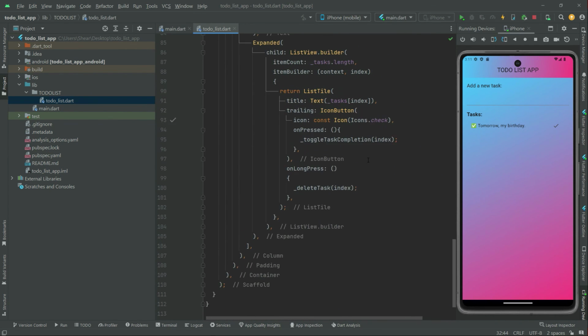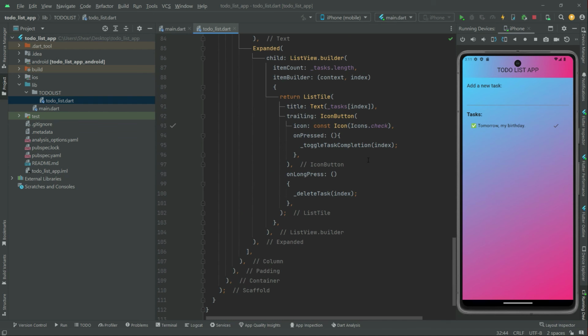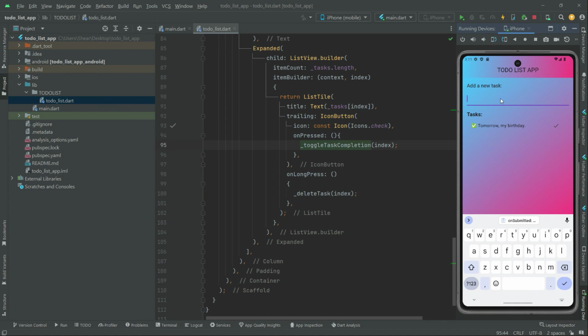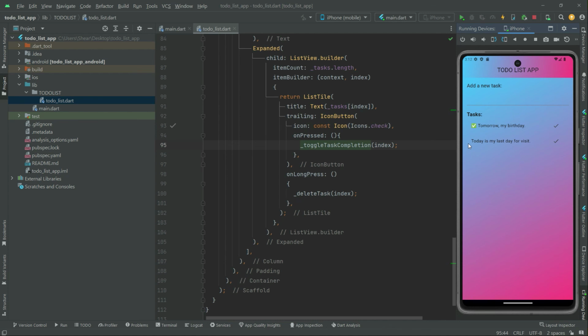And so the task is completed. You guys can see that right in here. And I'll just add another task. We'll say today is my last day for visit. Now in here, tap, there we go, with another right on the second index.